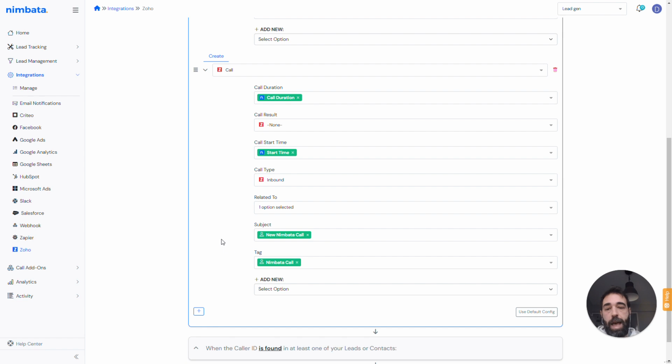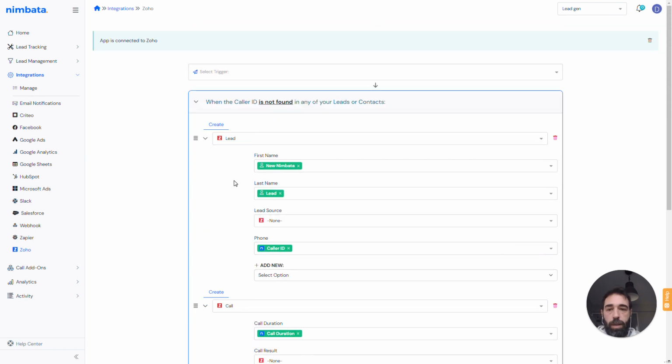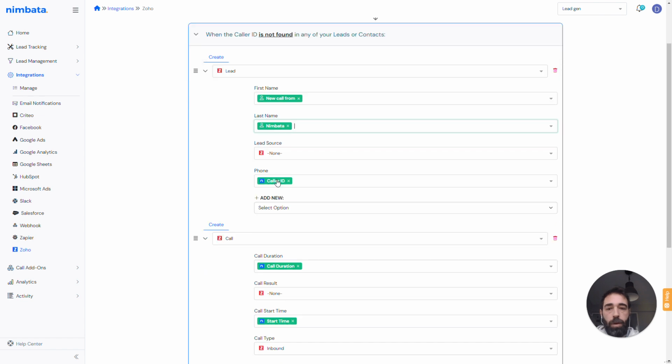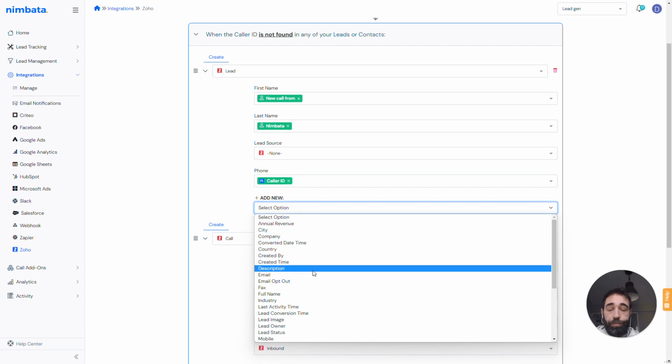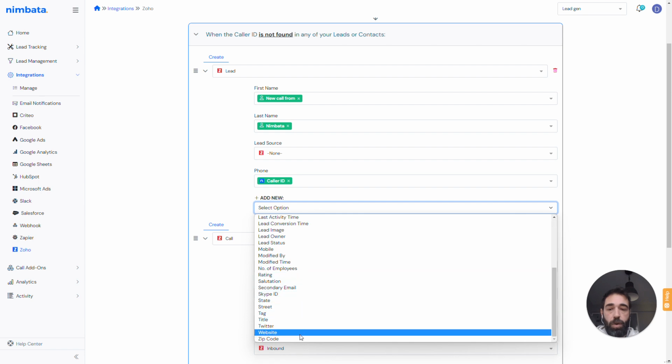and a tag. Now I'm going to tweak this a little bit just for the sake of this tutorial, just to show you how you can set it up. So as a first name, I'm going to go with new call from, click on enter, and then last name Nimbata. I'm going to keep the phone as a caller ID. And then I have a couple of options here. What other fields I want to be fed into ZOHO from Nimbata.